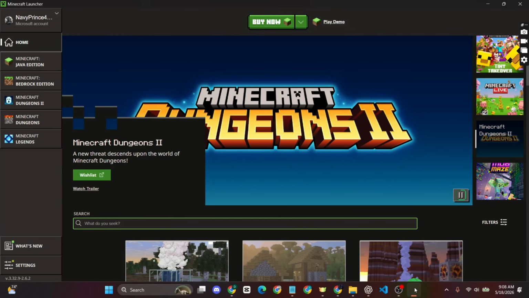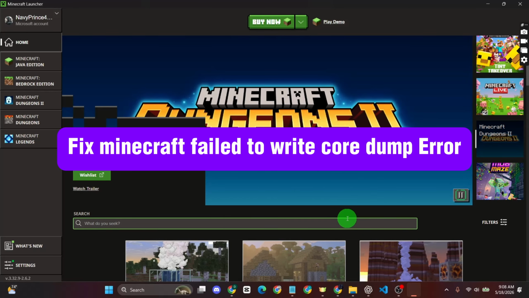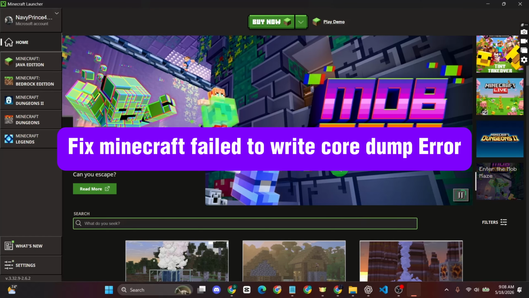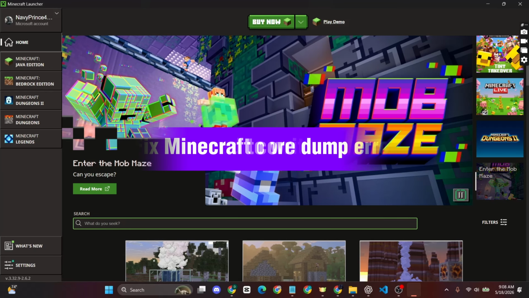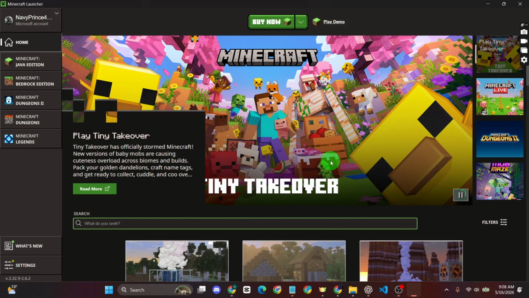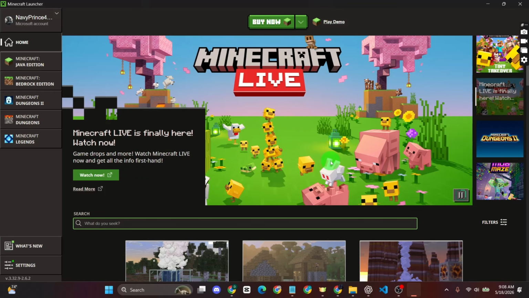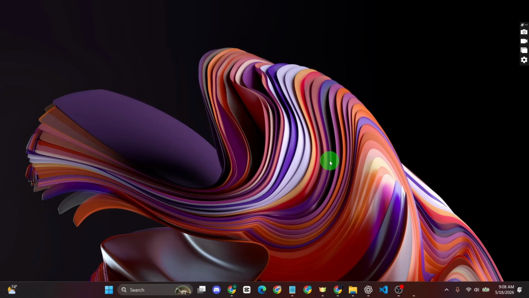In today's tutorial, we will learn how to fix the Minecraft failed to write core dump error. This error usually happens when Minecraft crashes, but your system cannot save crash data due to permission issue, low storage, or system restriction. First, just go ahead and restart your computer and try launching Minecraft again to clear temporary issue.